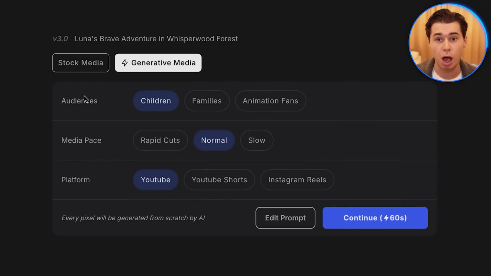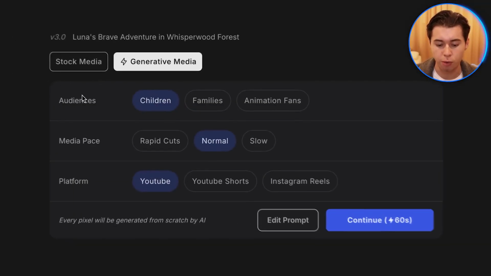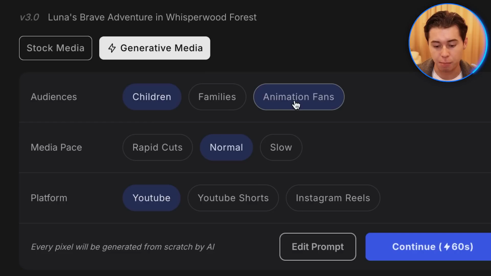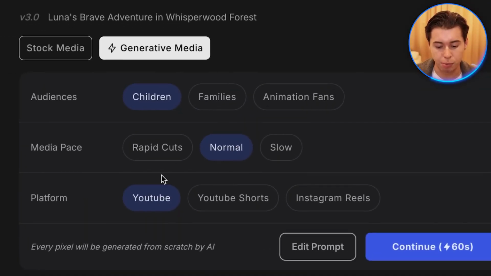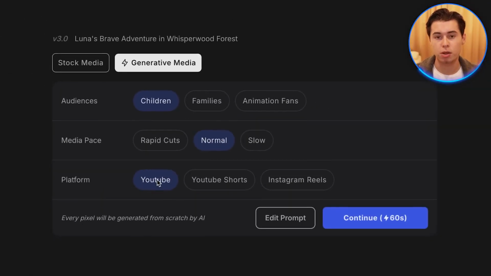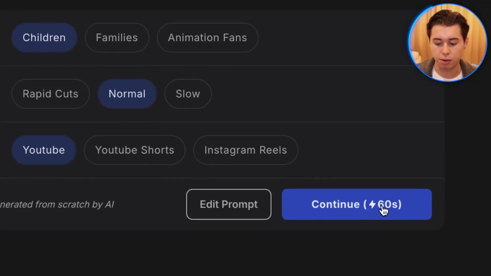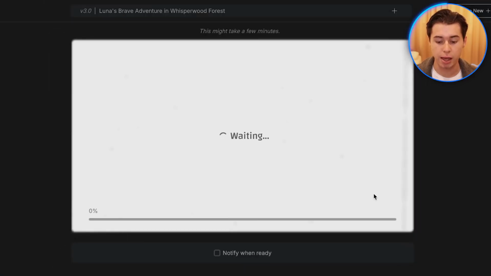I can now select the type of audience I want to create this video for, which could be children, families, or animation fans. I'm actually going to keep this set to children as it's a Disney type video. The media pace I will keep to normal, and the platform will be YouTube. If you set it to YouTube, the sizing will be 16:9. Just know that you can also generate this in shorts or reels format, which means it will be 9:16, which would look like this, right? All right, so once you've set that, you want to click on continue right here, and there we go. The AI is now going to generate our video. This will take a few moments, so I'll get back as soon as this is done.